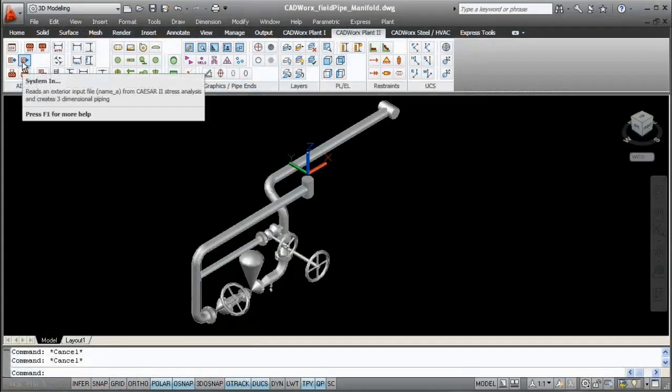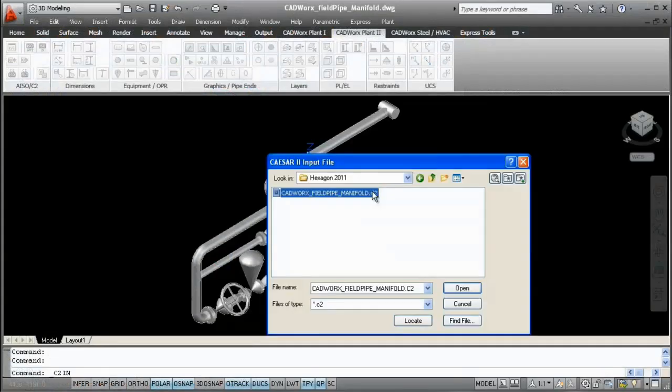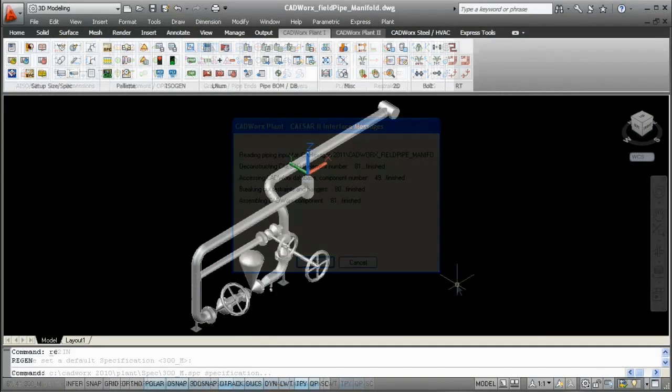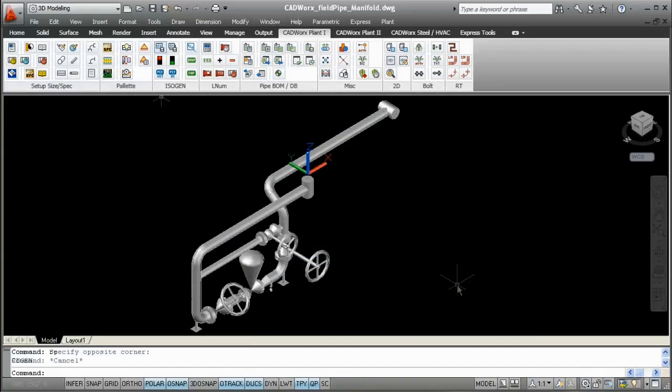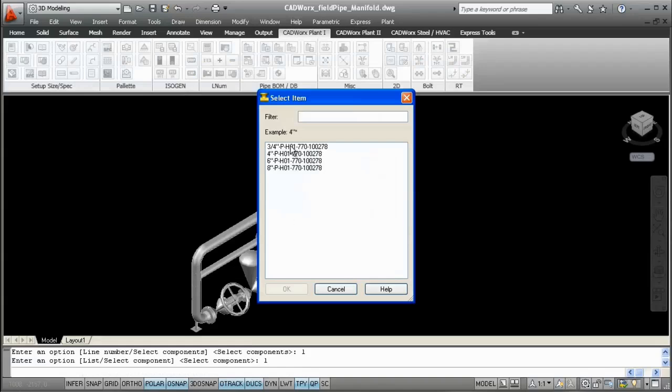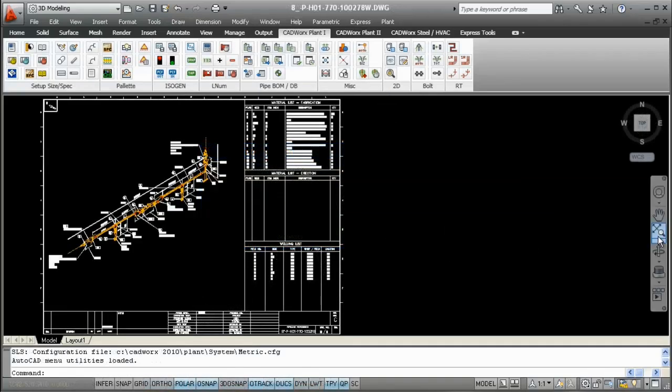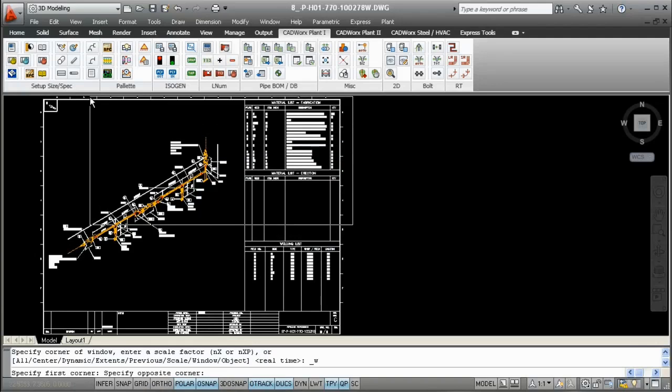The benefits of integration do not stop here. Once the stress model has been updated, those changes can be sent back to the piping designer to incorporate in the 3D model. Here you can see the supports from CEASAR II coming in. Models and analysis are all very well, but the aim is also to produce deliverables needed for fabrication. CADWorx Plant Professional performs detailed bill of materials and uses Isogen to automatically generate fabrication isometrics.